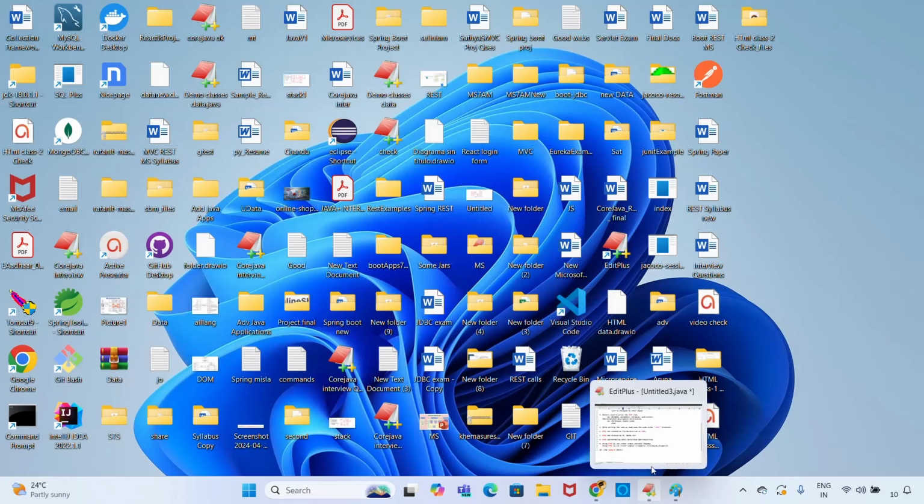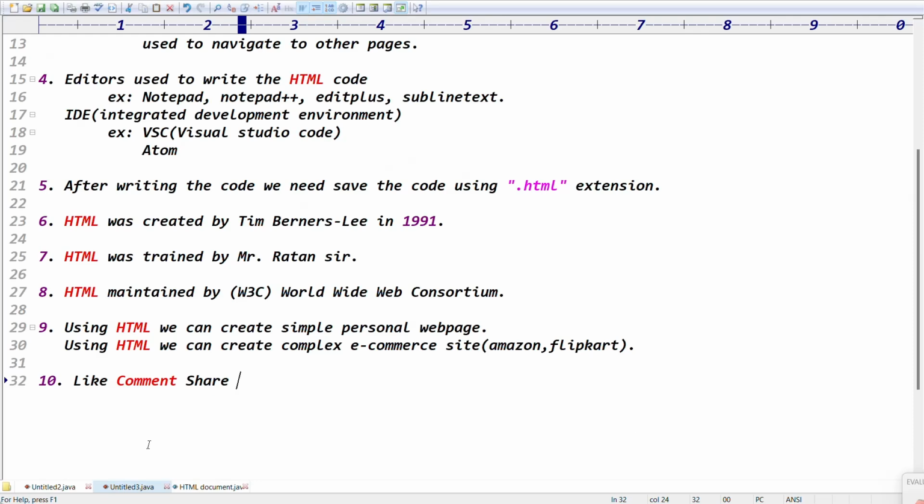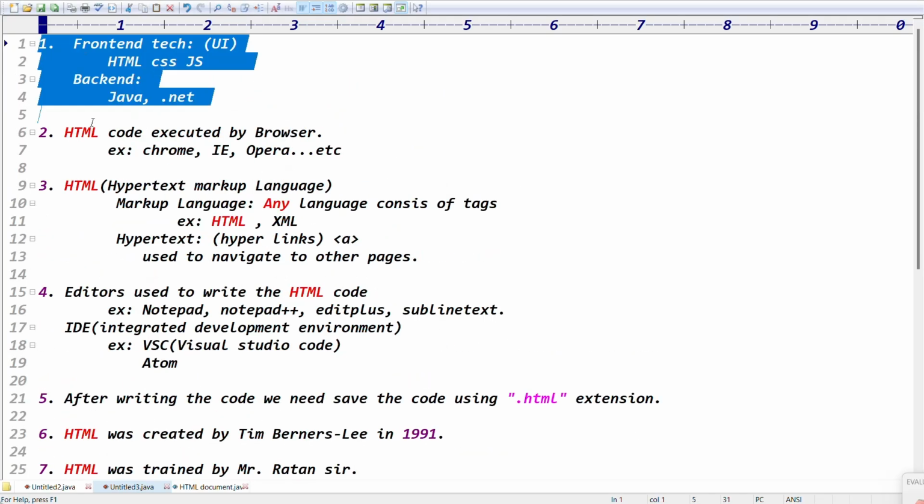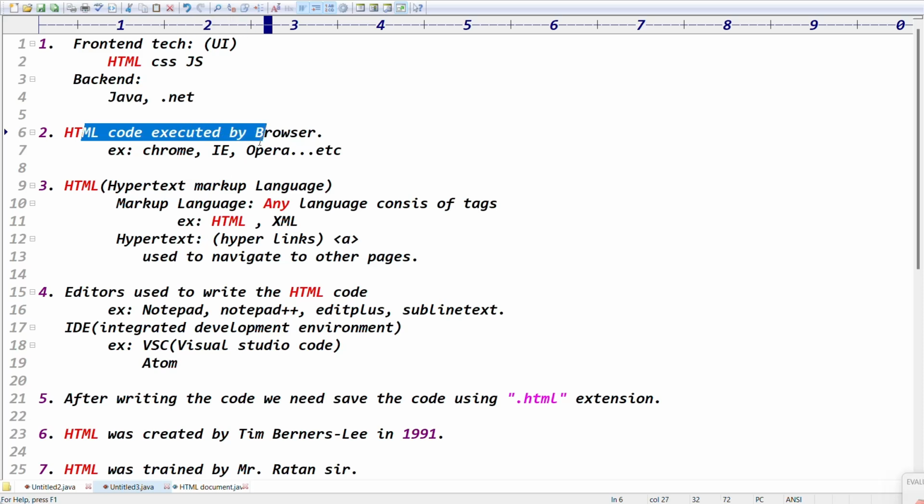As we're discussing HTML classes, in the last class we discussed the front end and back end technologies. HTML gets executed by the browser. Hypertext Markup Language: markup language means any language that consists of tags. Hypertext means hyperlinks that navigate to other pages.